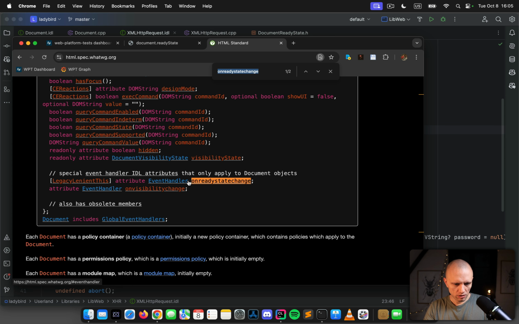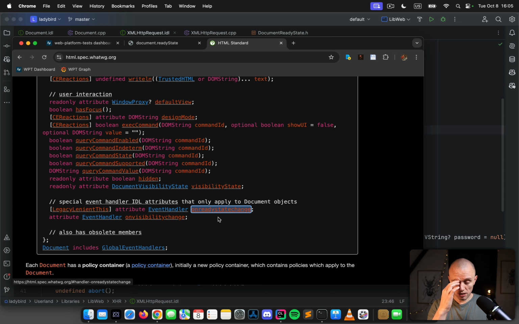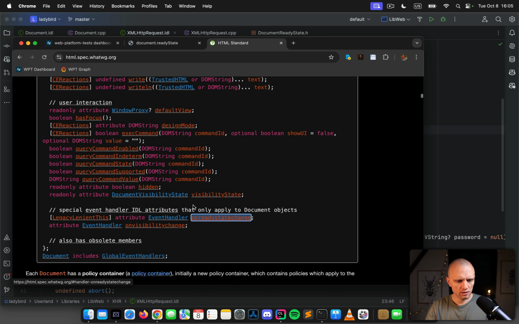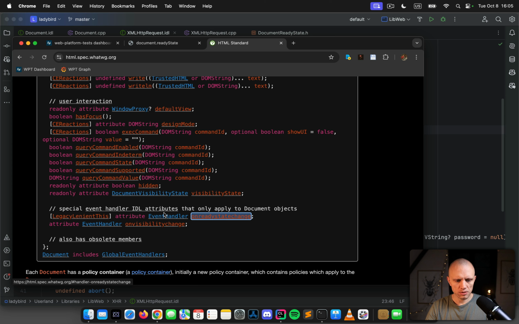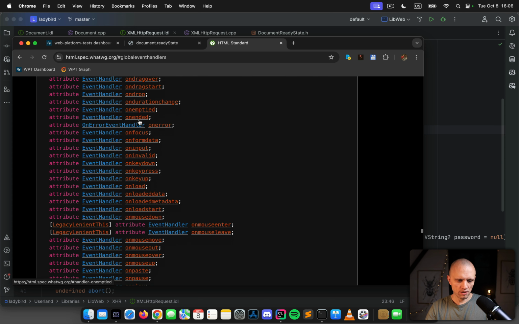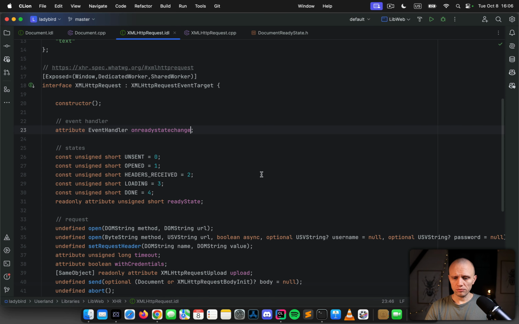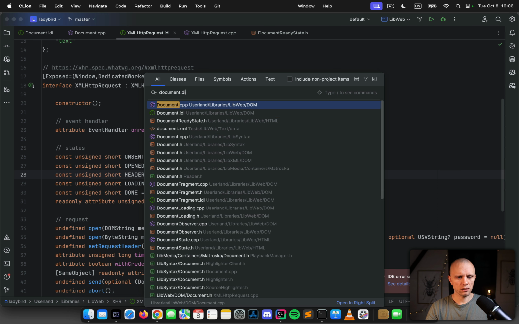So here we are. Special event handler IDL attributes that only apply to document objects. I think that's the name of the concept I was reaching for earlier. Event handler IDL attributes. So yeah, we want to set that, it should be a thing on the document object. We already have a bunch of on-this and on-that event handlers via the global event handlers thing. So all of these things we just get from the global event handlers mixin. I'm pretty sure that's set up in document IDL.